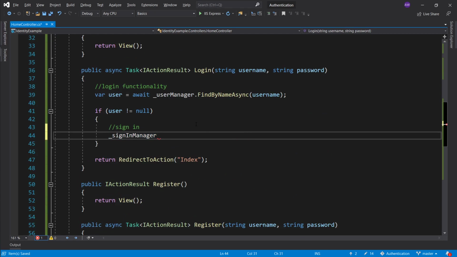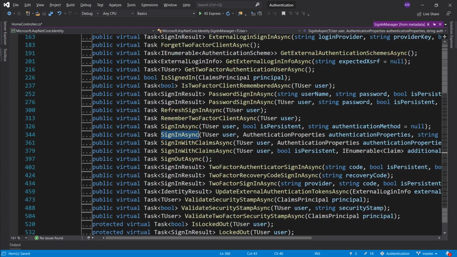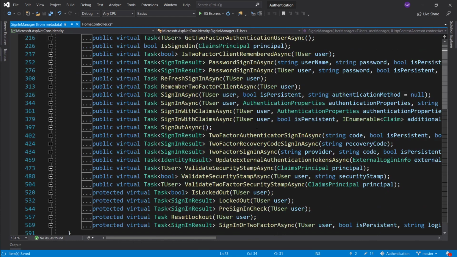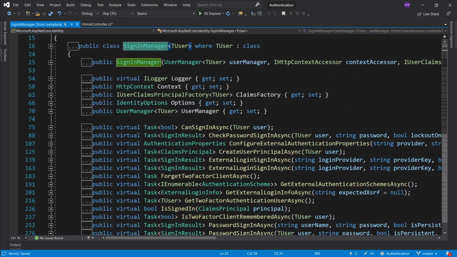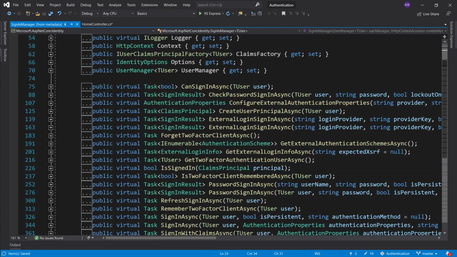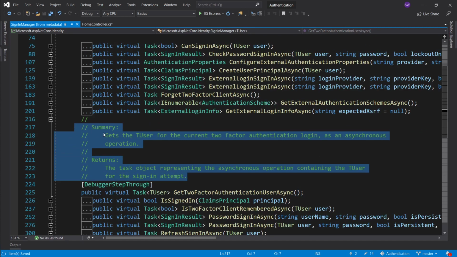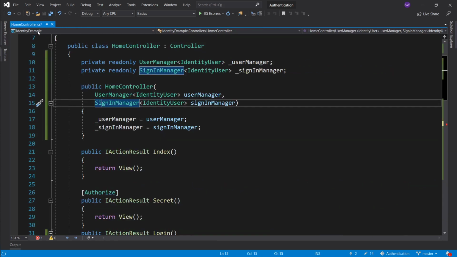Let's grab the SignInManager, and what you can do is just grab any method, so you can press F12, or you can press F12 on this class right here, and just do the same thing as you did with the user manager. Just go through the classes and try to get an understanding of what these functions do. If you don't understand, for example, you have this get two-factor authentication user async, just click on the plus here, and you will get the XML comments. Hopefully you will get a little bit more information out of these comments. They can be a little bit not up to value, but nonetheless they can help you.